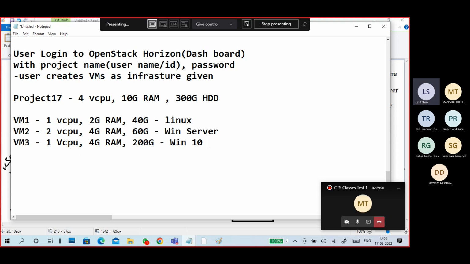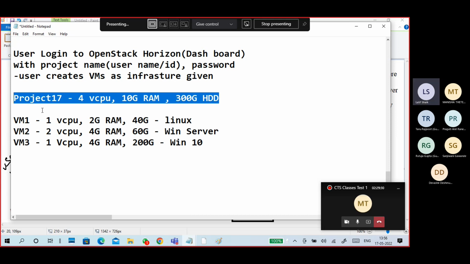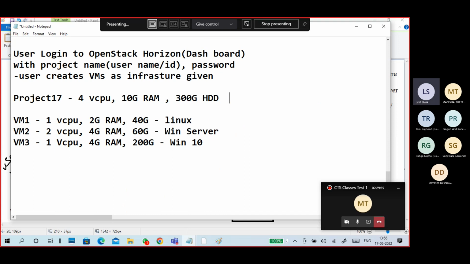So it depends upon the user how many virtual machines you will create. He is planning, but I am asking this infrastructure to the OpenStack admin. Okay. Request to OpenStack admin. This request to OpenStack admin, right?